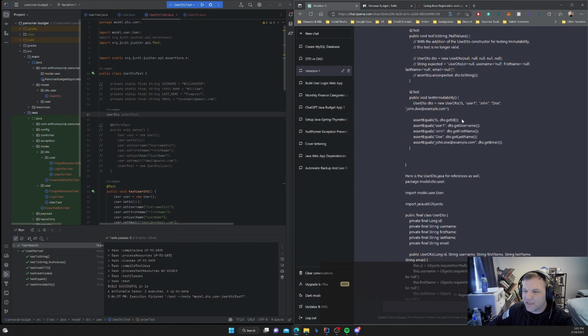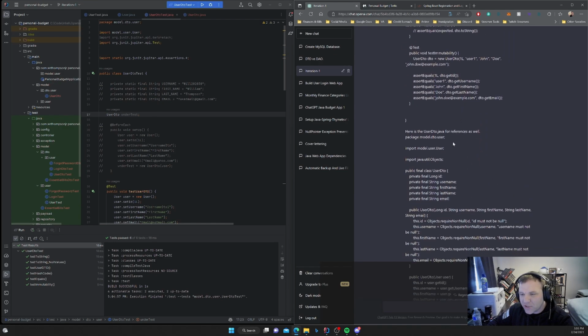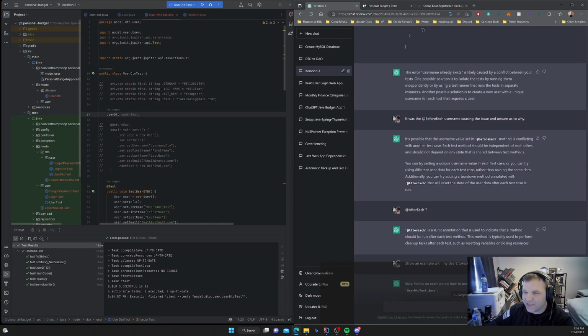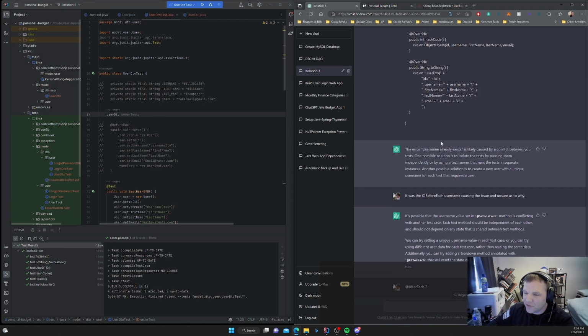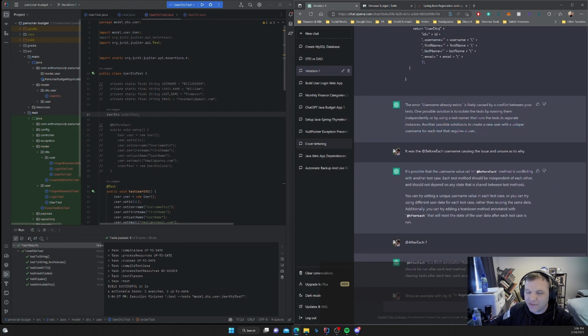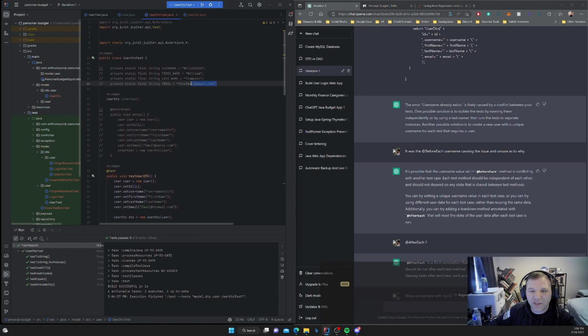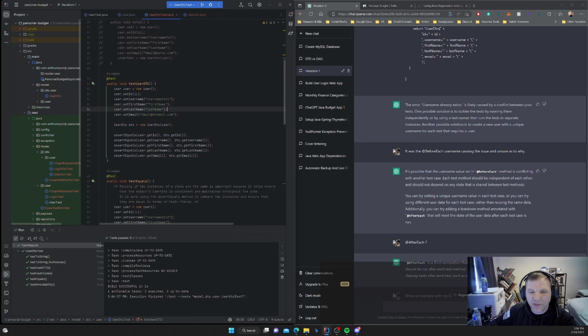So I gave it all the test cases, and I also gave it the UserDto for reference, the entire code for that. And it says that the error username already exists is likely caused by a conflict between your tests. One possible solution is to isolate the tests by running them independently or by using a test runner that runs the tests in separate instances. Another possible solution is to create a user with a unique username for each test that requires a user. Now, I did start with this. That's why I commented all this out. So I was going through and setting up unique usernames.